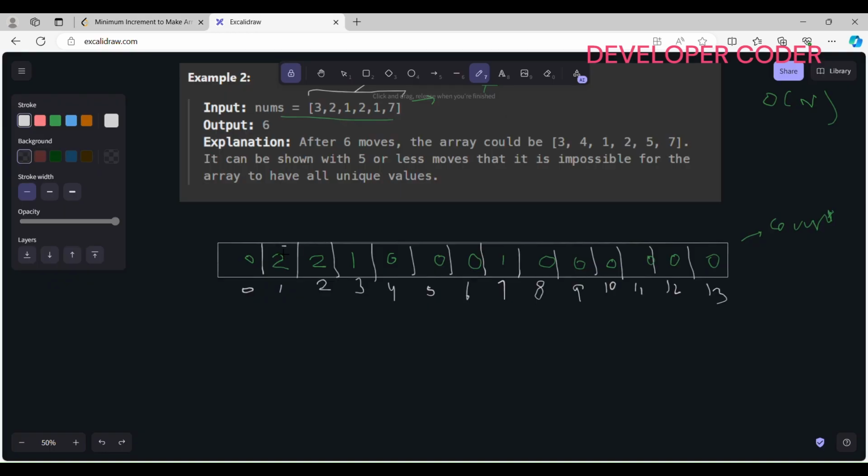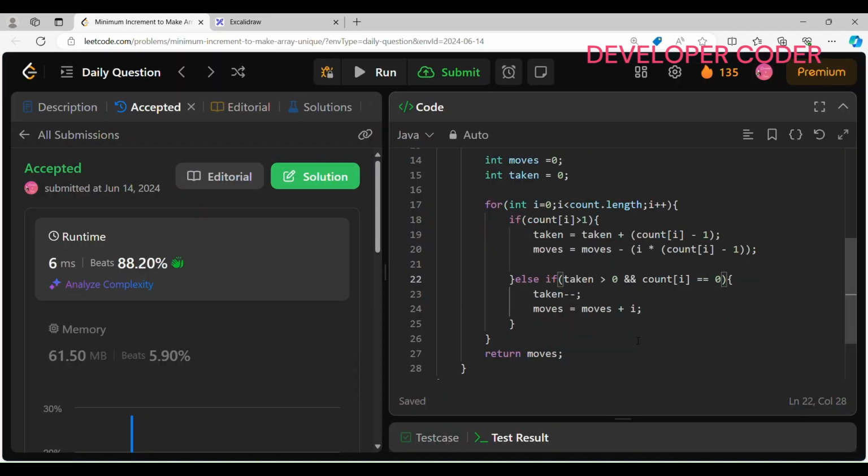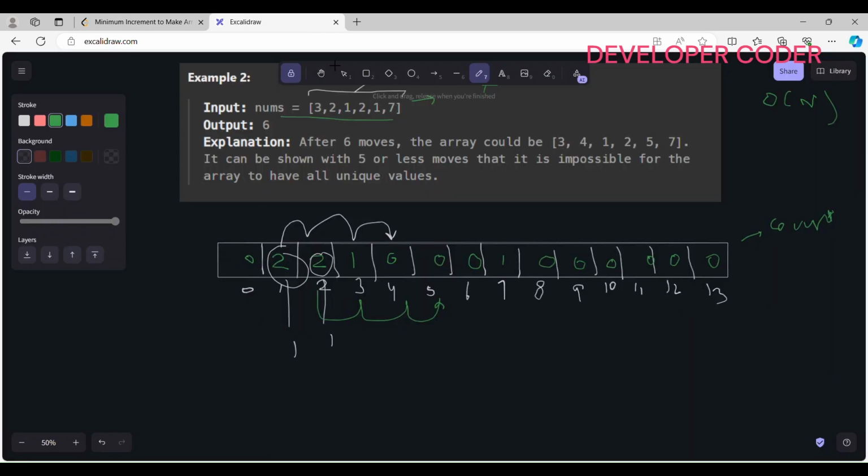Okay, so see here, there is one duplicate here and there is one duplicate here, right? So we have to move these positions to here, here and here, and this one from this to this. Okay, so total 6 moves are there, right? So here why I am updating my moves like this: moves is equal to moves minus i. Okay, so let's consider that.